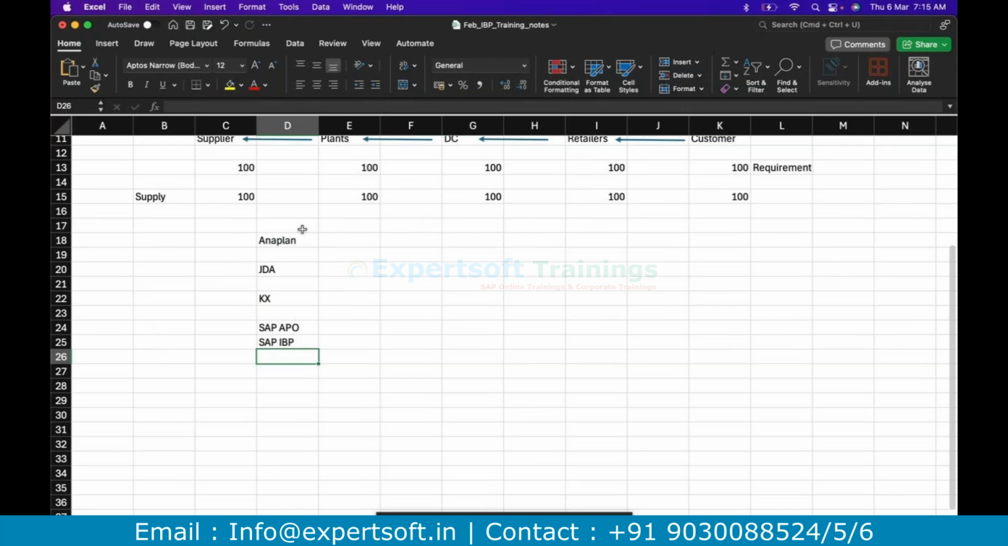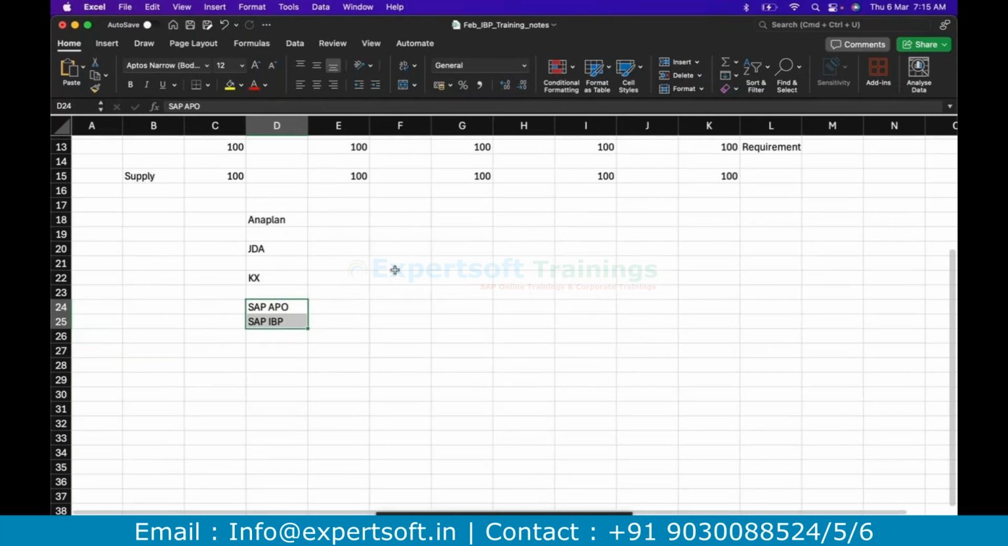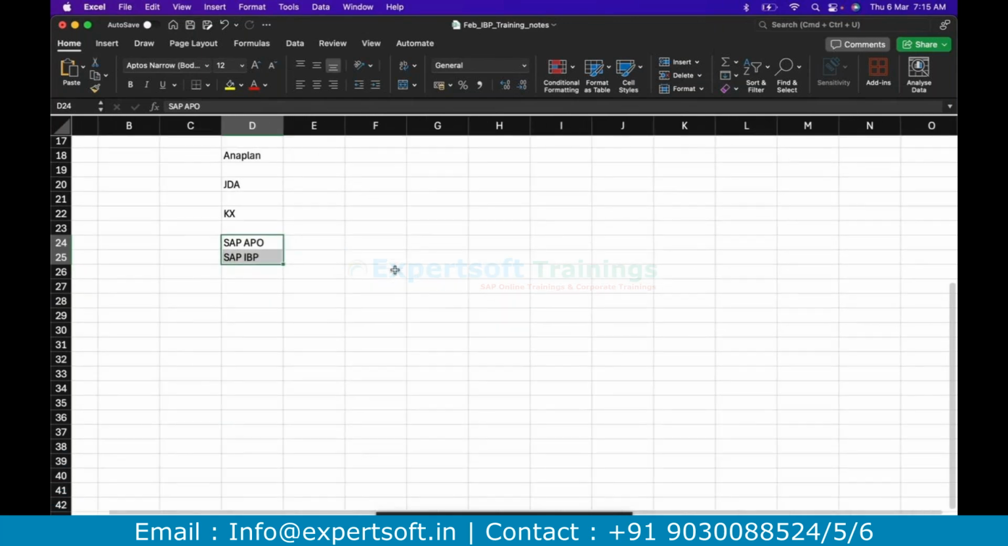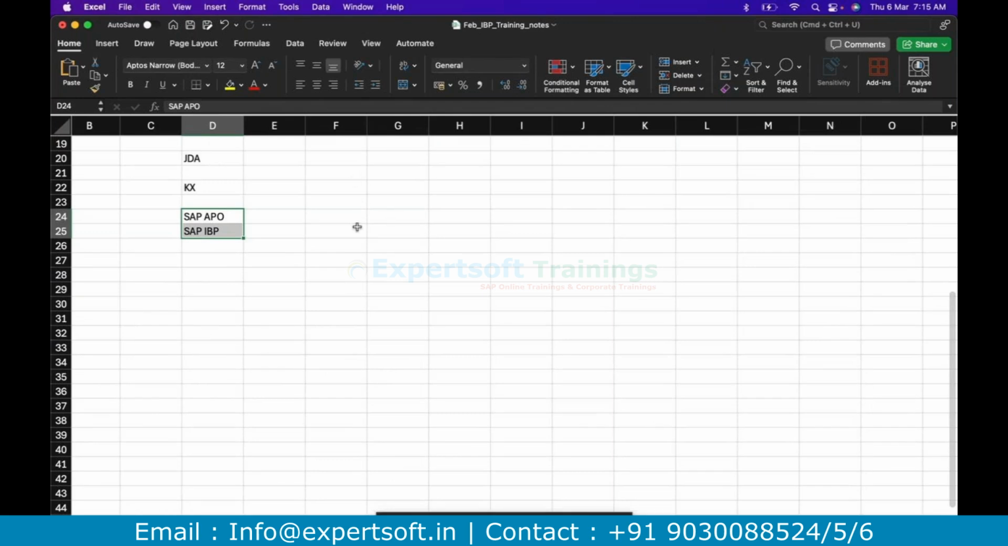Now, in the ERP world, most of the market is grabbed by the SAP products only, and the SAP solutions are a little better compared to all, right? Almost 70% of the market is grabbed by the SAP products only. So now let us concentrate on the SAP-provided solutions to handle the supply chain. Those are SAP APO and SAP IBP. SAP APO is the on-premise solution which has been in the market for the last 2 decades.